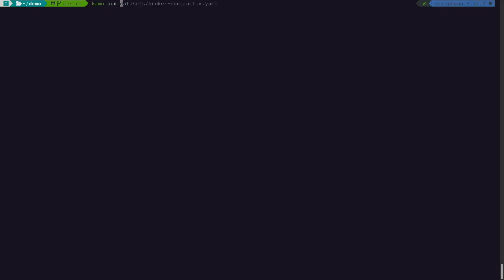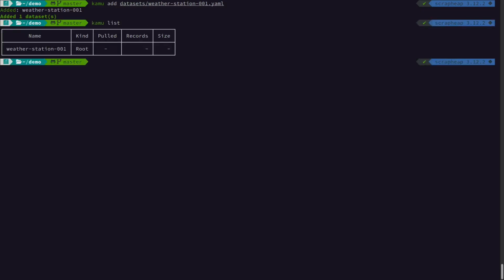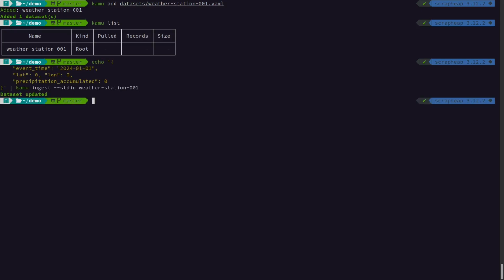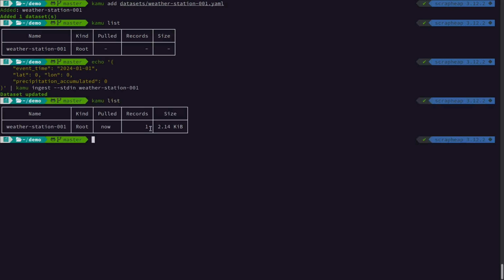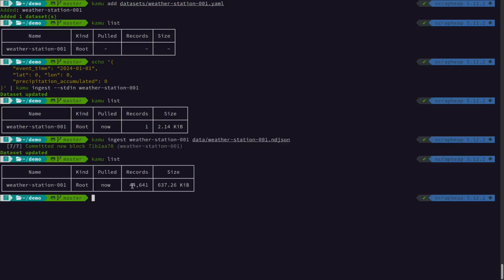We run the kamu add command to create a dataset from this YAML file, and we can see that it's there now and empty. And we can push data directly into it with the kamu ingest command. Of course, we'll need a lot more data than just one data point, so we will use the ingest command again to add pre-generated data from a file.